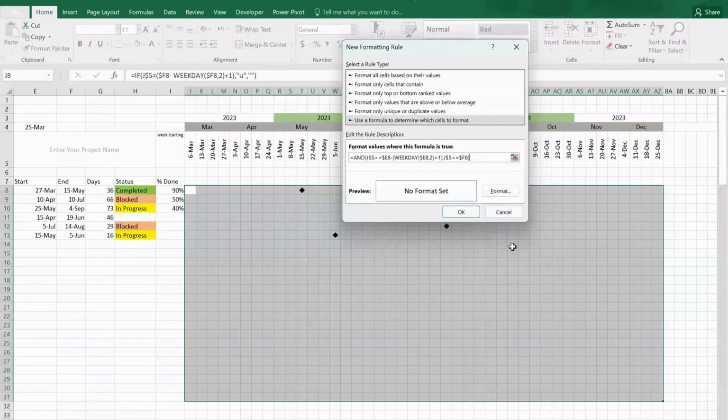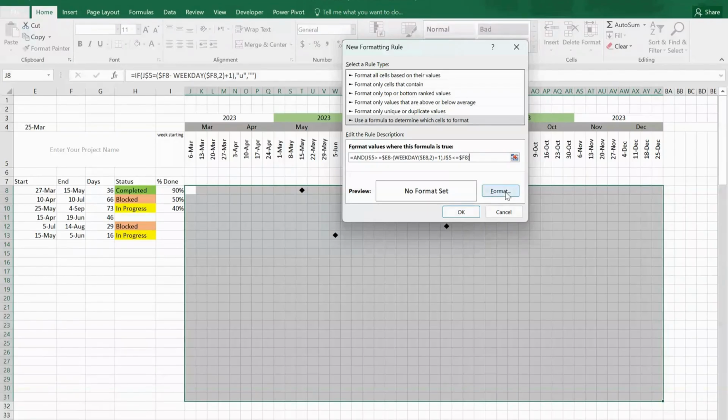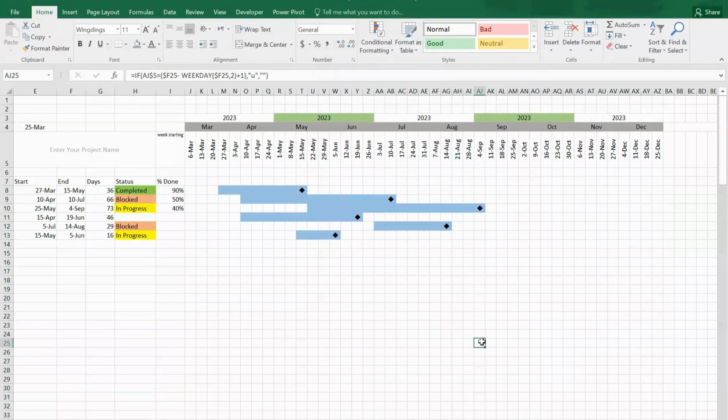Then put the formula of AND with weekday. If the value in cell J5 is greater than or equal to the start date, adjusted by subtracting the number of days in the previous week plus 1. Ensure that the value in cell J5 is less than or equal to the end date. Then click on Format and select the color that you want. Then press OK. These lines show the period or duration of each task.